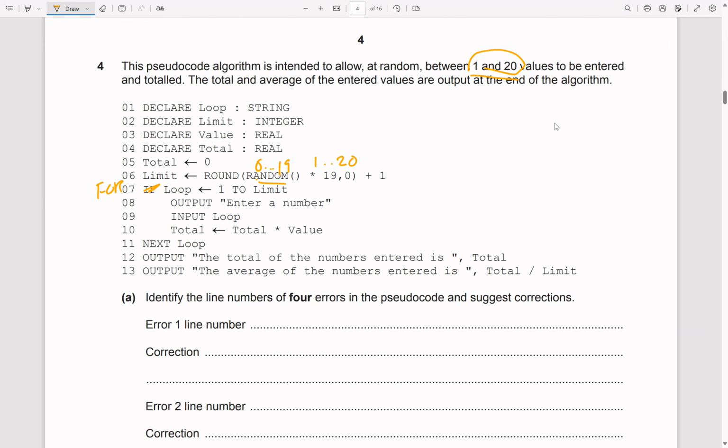Now, to be honest, you probably don't want to change it here. You just want to write it down here. But I think first, let's try and identify the 4 errors. Then we'll actually write them. Right, so they loop 1 to limit. That seems okay, because again, the limit is just that random number between 1 and 20 that they generated.